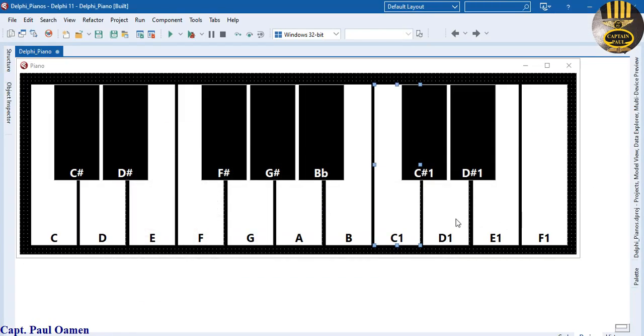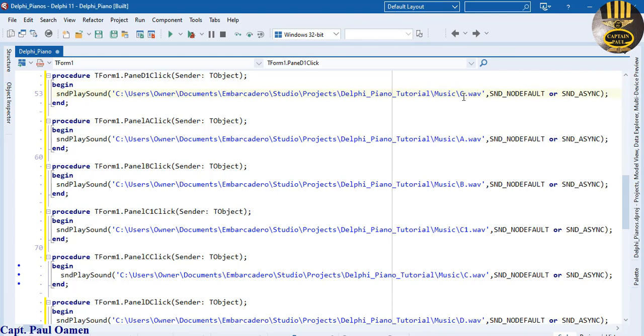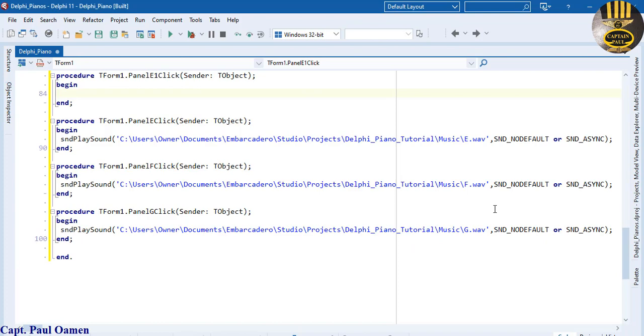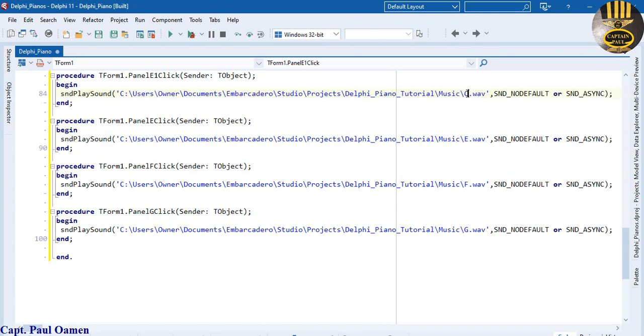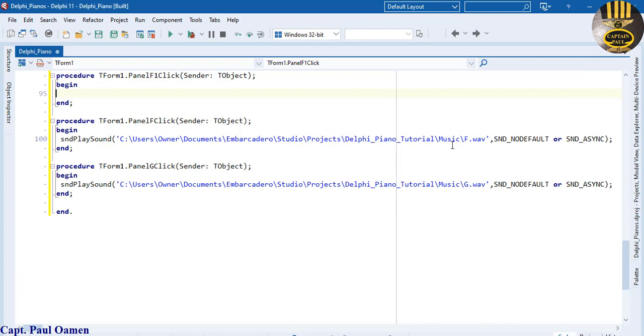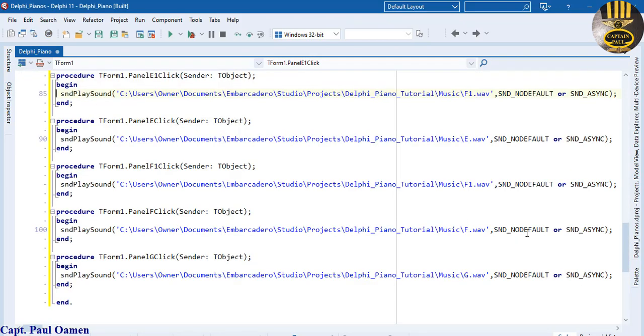D1 and so on. Double click on D1, paste, change that to D1. F1, change that to F1. No, that should be E1, not F1. I'm going to check that. This is F1. So let's check out E. I think I have made a mistake in there. That should be E1 there.